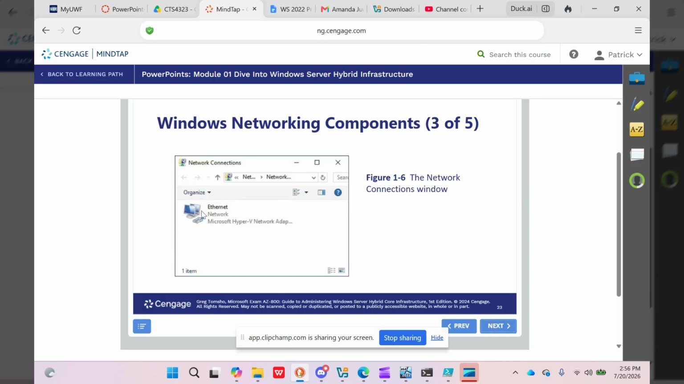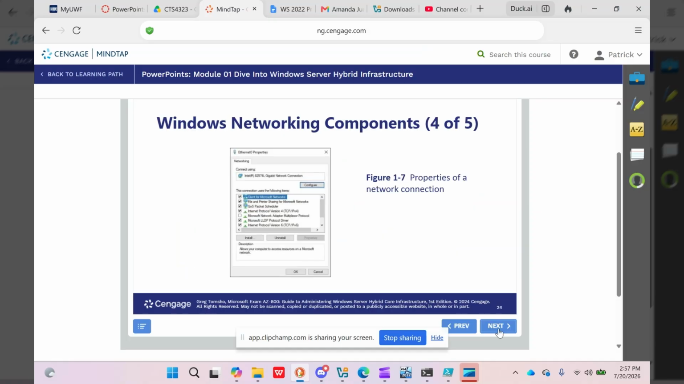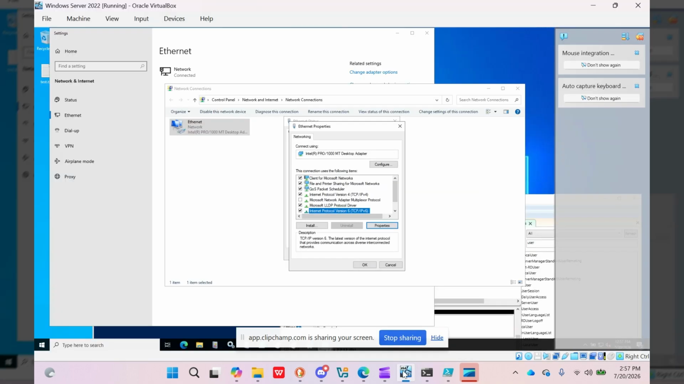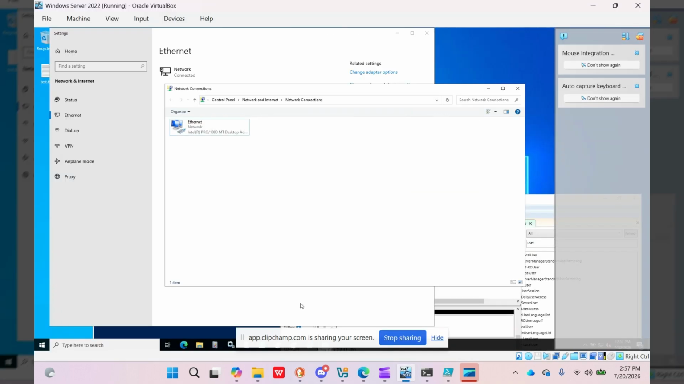There's my network connection right there. Properties, as we saw, we have a whole bunch of these we can enable, disable, and configure. We did IPv4 and IPv6, or at least played with them a little bit. Oh yeah, you know what? Let's not hold on. We'll round out the discussion here.